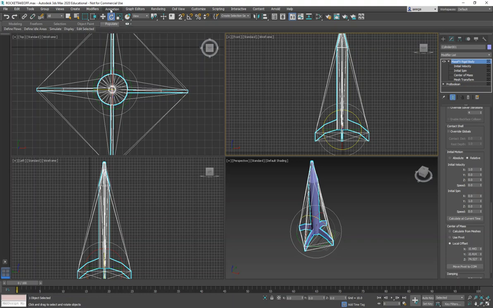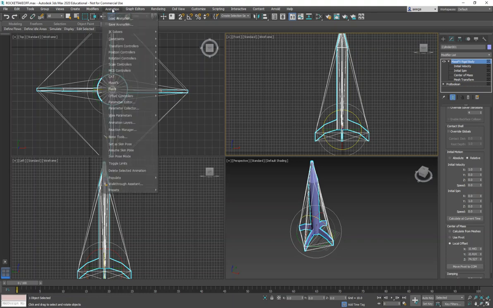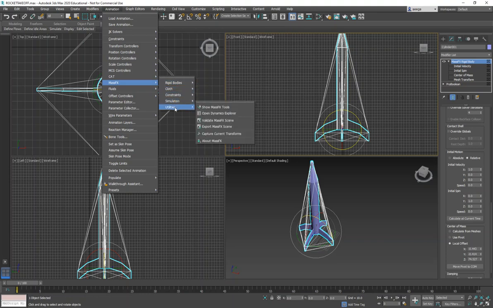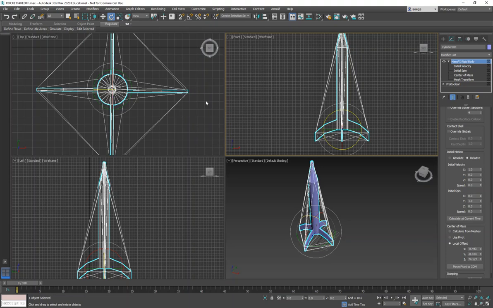I'm going to move my cursor over the animation, the icon from the top left-hand corner. You click on it and go to the Massfx, find the rigid bodies, go back down from there, and utilities. Utilities has other qualities that you can find out, like Open Dynamic Explorer and show Massfx. But you can go to simulation and play simulation. And please pay attention to the rocket now, what's likely to happen.